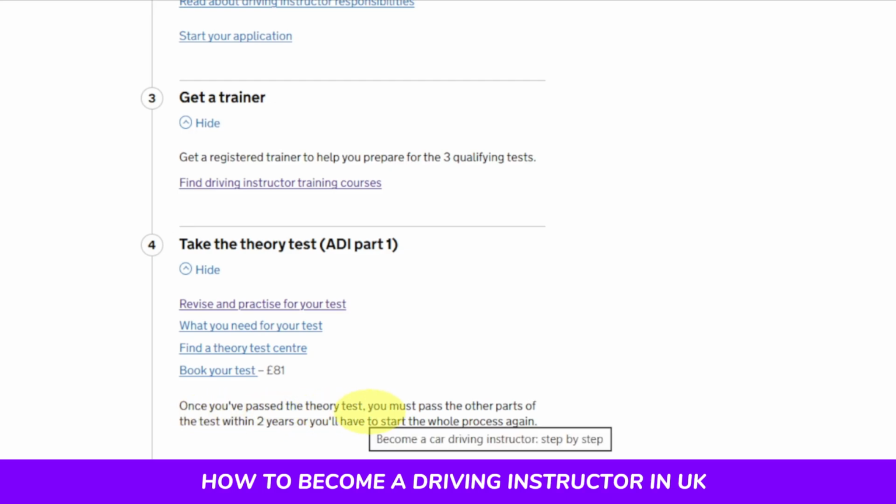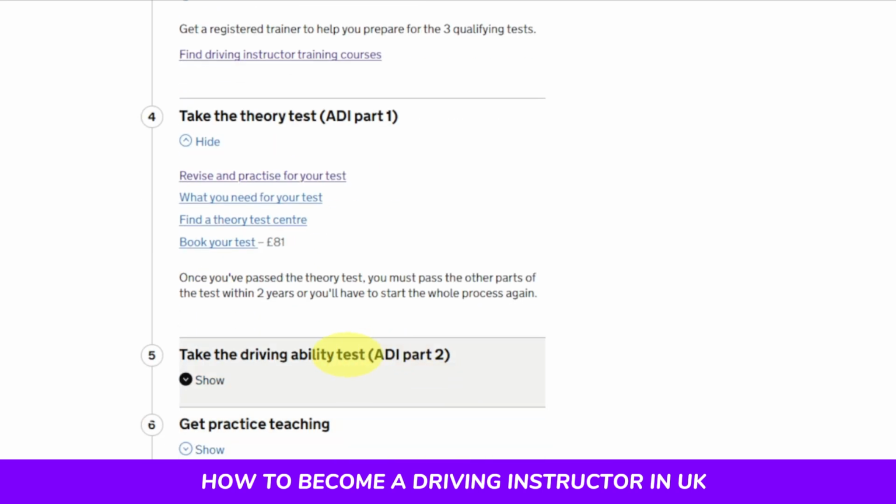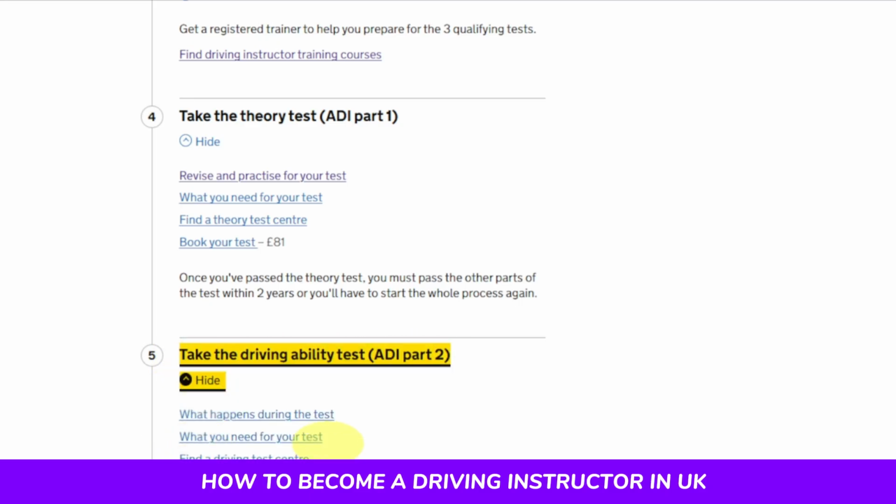Once you have passed the theory test, you must pass the other test of the test within 2 years, or you will have to start the whole process again. So you have 2 years. Within 2 years, you have to do part 2 and part 3. Now take the driving ability test. It's very easy. It will cost you £111 and you can book your test using this link.